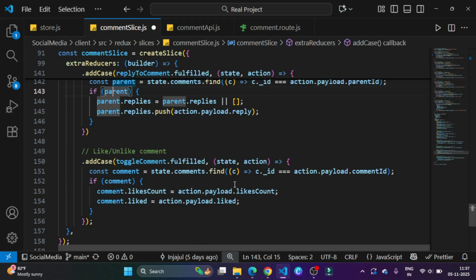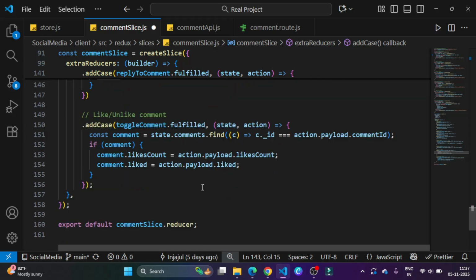For like and unlike, the way we did follow and unfollow, or like post and unlike post, it's similar. But it also depends on your UI, right, and where you want to update. Maybe if you only want to update the current one, you can update current. Maybe you want to update your other page, so you have to update everywhere. Everywhere means you have to update the state field. That is what I'm talking about.